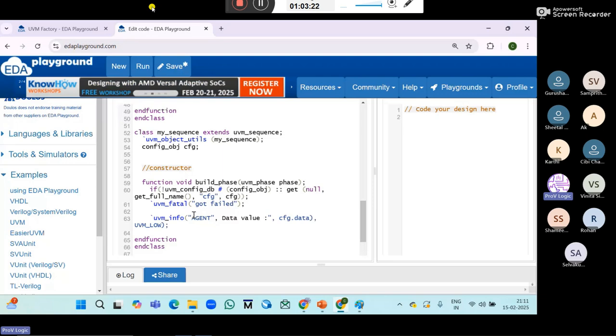Sequence will send the request, driver will send the item done. So this is the transaction flow we discussed in the first session, right? All these things will be done automatically or manually. Whenever we are starting a sequence manually, we need to set it as a default sequence, so that particular sequence will be started.